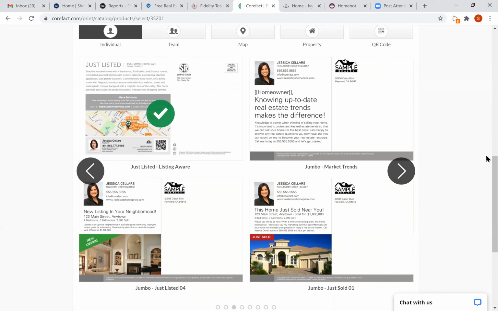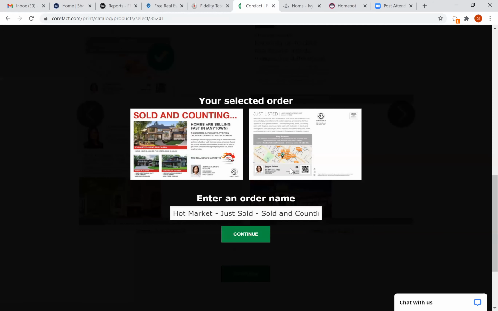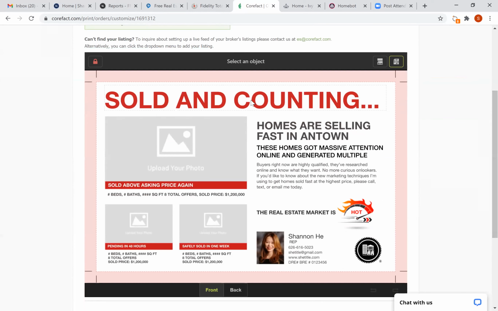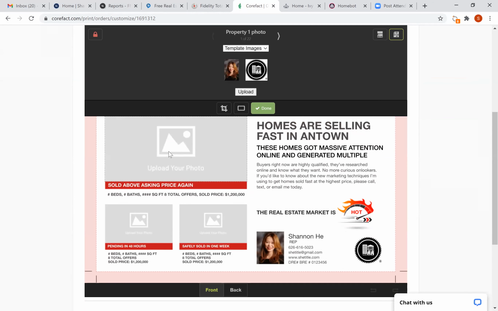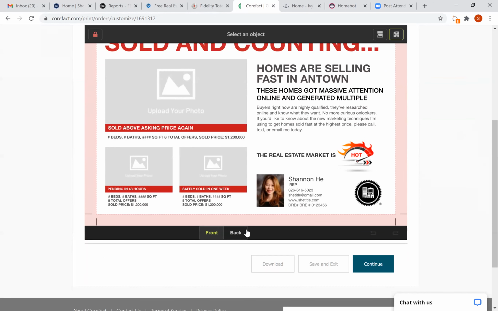The reason I always recommend my clients use the map on the back is because they have capture technology behind this map. As we talk along the way while doing this design, as you see, they already pre-designed it. So you just upload a picture, which is your house picture, and say sold above asking price, or you put the house address, or how many offers you've received. And this is all the templates, very easy to use. And this is front page and a back page.